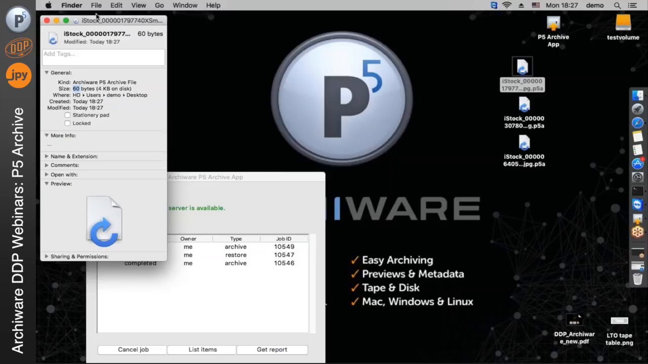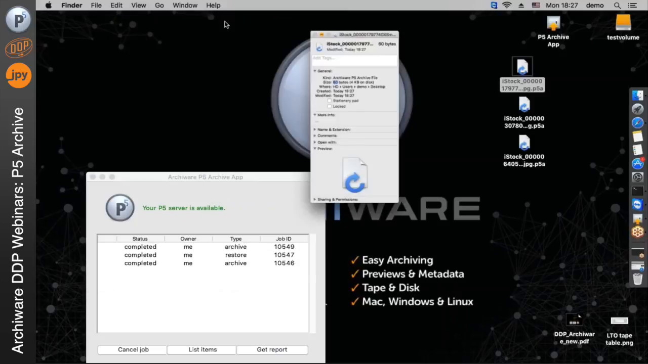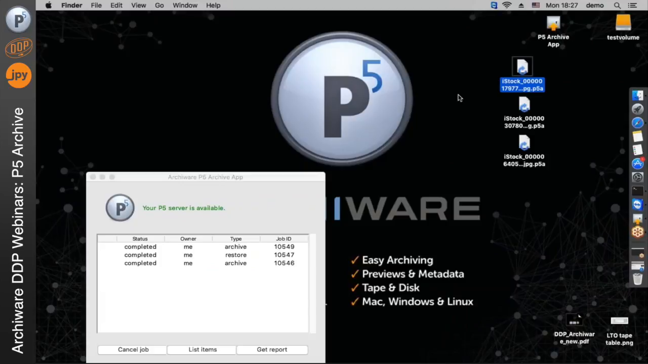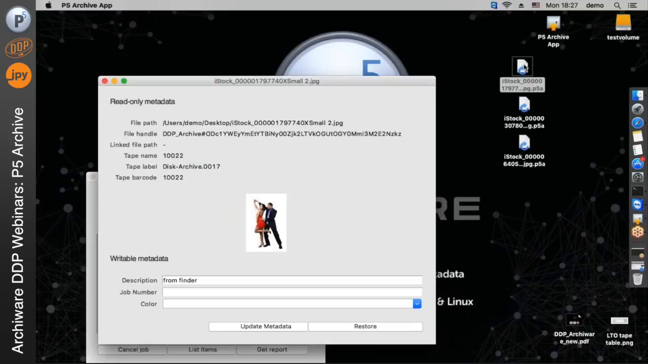So these stub files, if we just look at the size of one of them, it's a mere 60 bytes. So it's a small amount of metadata that's needed to recover that particular file back from the archive. Although they're very small, if we double click on them, the archive app retrieves from the P5 server everything it knows about this file. So now we see the full path to where the file originally was located. We see the tape that the file is located on, the name of the tape, the barcode of the tape, if the tape has barcodes.